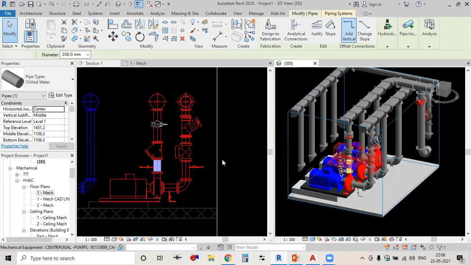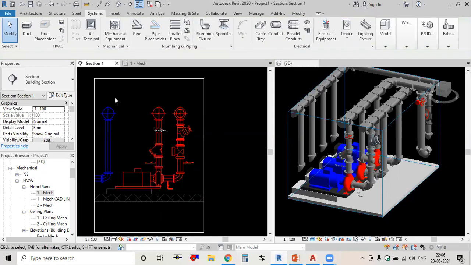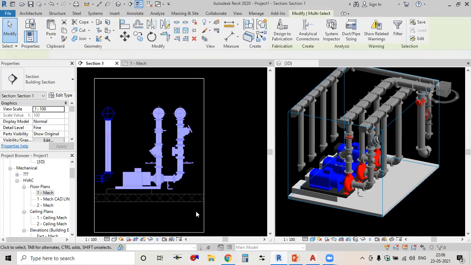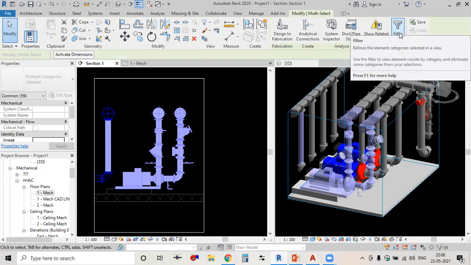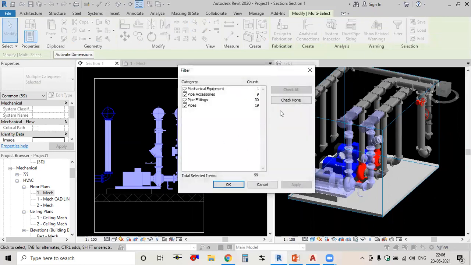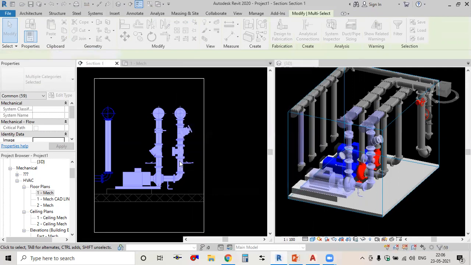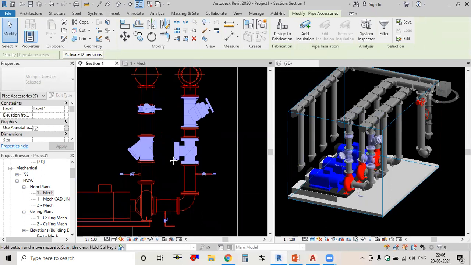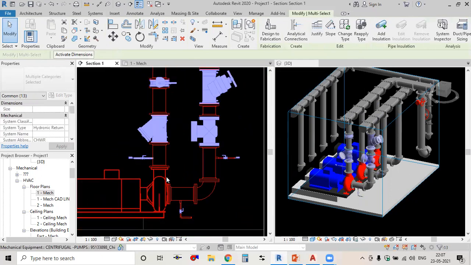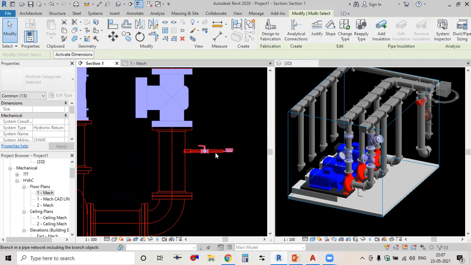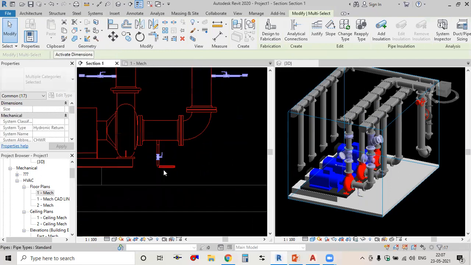Okay, so for that, I'll select the pump. I'll select this whole, and you can use the filter tool to filter out only the valves and accessories. Okay, click on this filter tool, check none, pipe accessories, click OK. So only the accessories will be selected, and this you have to select manually. How? Press tab, hold control, click. Similarly for this one. Similarly for this one.